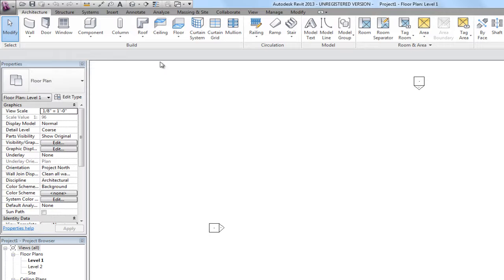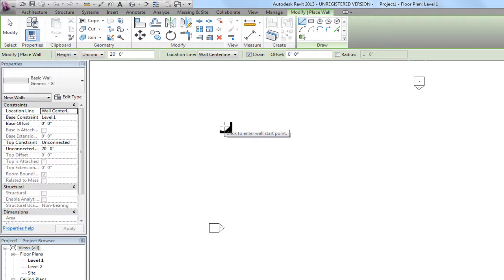Below the ribbon is the Options bar. This changes based on what tool you have running or what element you have selected in the model. So I'm going to select the wall command. This isn't commentary on how to create a wall, but just pointing out that when the wall command is active, you can see how the Options bar is contextual in the sense that it shows options related to drawing a wall.